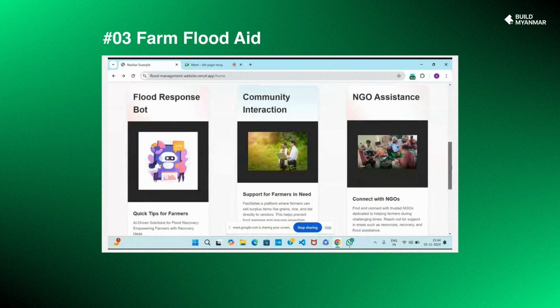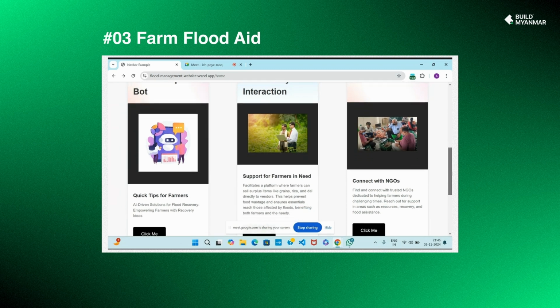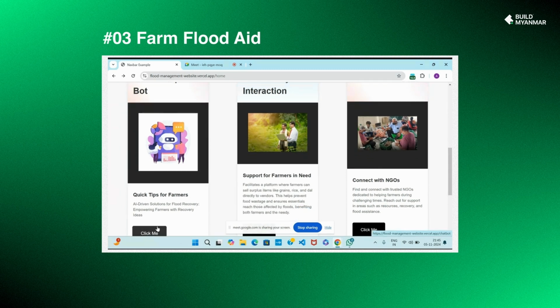Now, the three top-notch features that we are presenting to you in the form of this web app, firstly is the flood bot. The flood response bot is an AI-powered virtual assistant that provides quick AI-driven solutions from reliable sources that can help the farmer before and even after the crisis situation, in order to get answers to those questions that are very tough to address in person at the time of a flood situation. So let me show you how this is going to work.